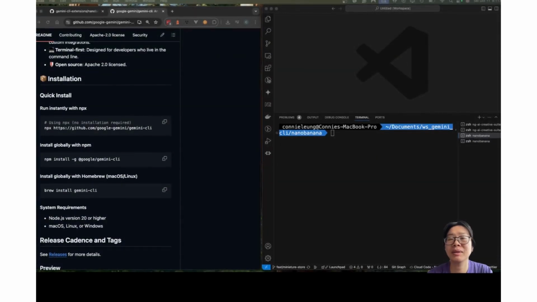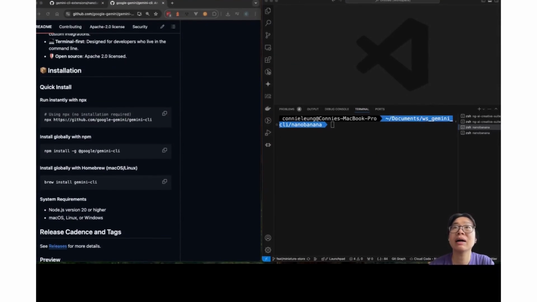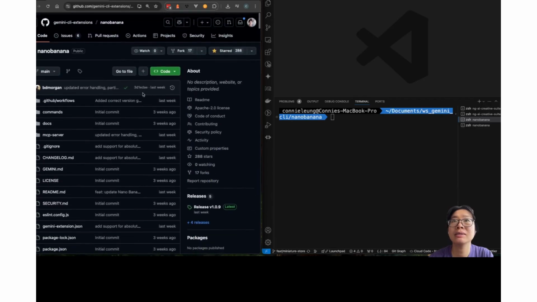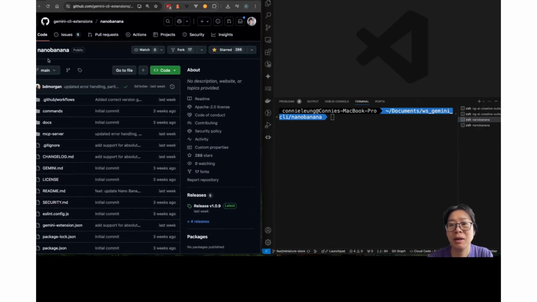Today I'm going to use Gemini CLI for the first time and use a Gemini CLI extension called Nanobanana to create and edit images. I submitted a talk to DevFest Hong Kong where I used Angular and Firebase AI Logic and Nanobanana to generate, edit, and restore images.